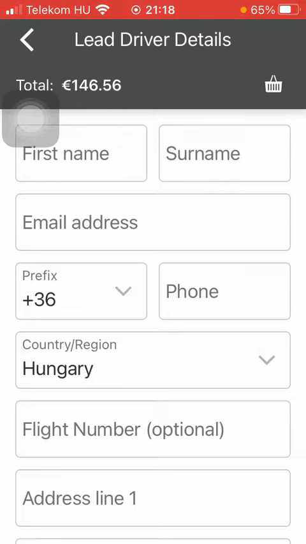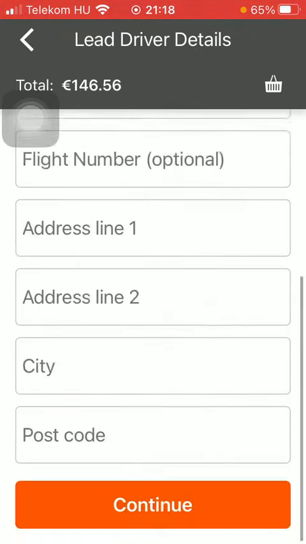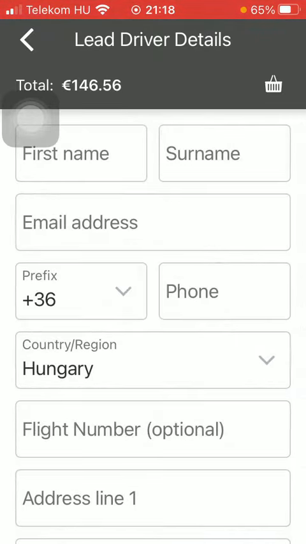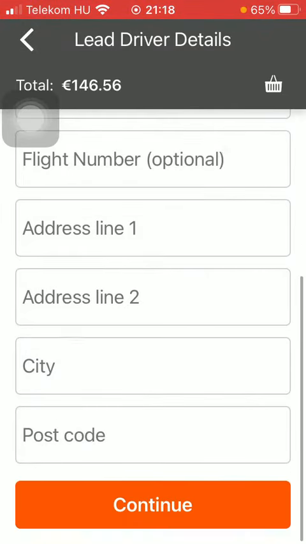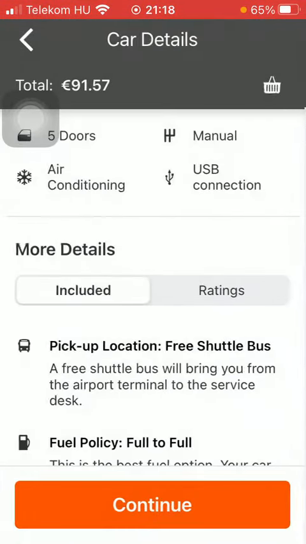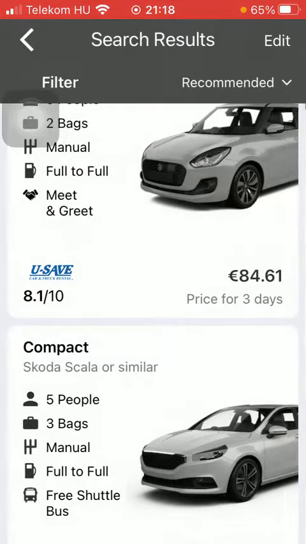Then you should add the driver details, including name, email address, phone number, country, address line, and then you can proceed to check out. So that's pretty much it for this video, guys.